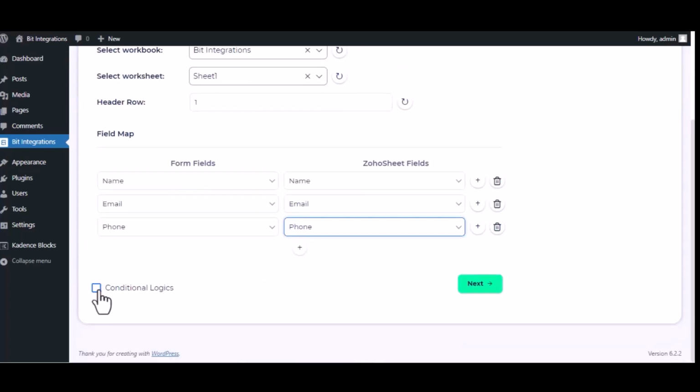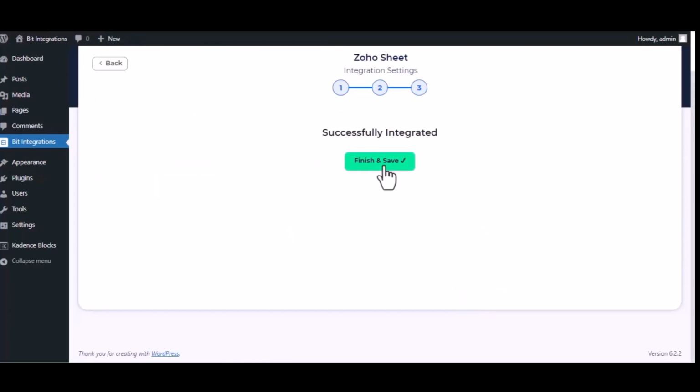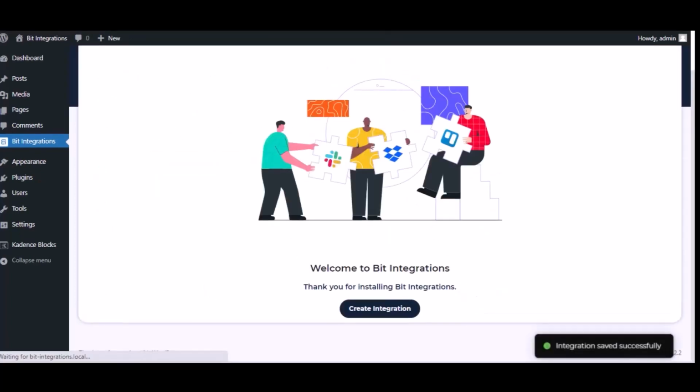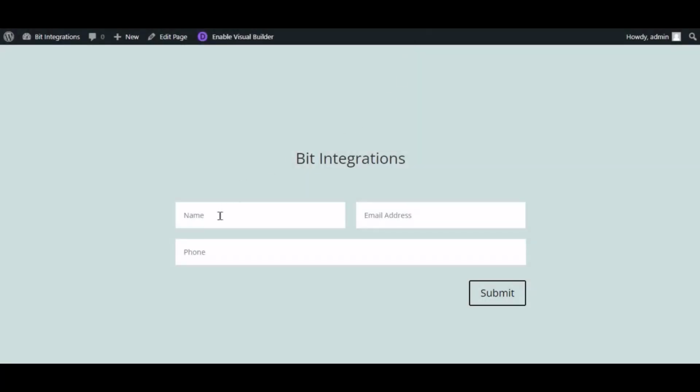Here is the conditional logic. You can use it if you want. If the condition matches, then the data you will send to Zoho Sheet. Then click Next. Finish and save it. Now go to your form and type some information and submit the form.